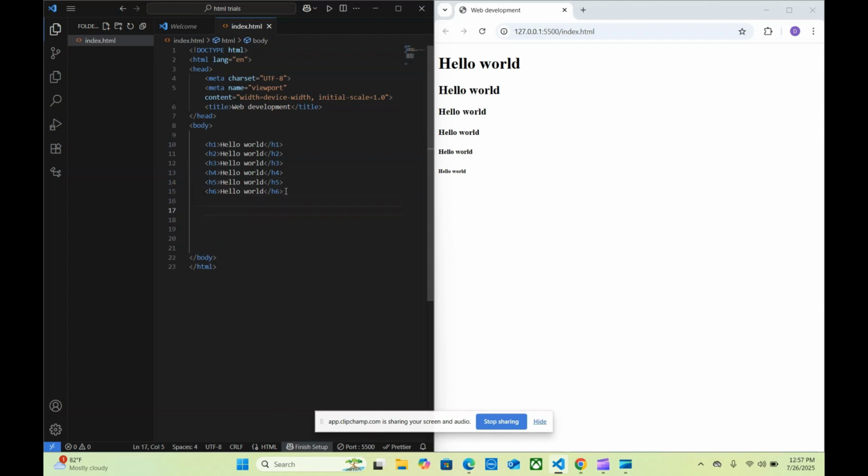And now we have paragraphing. So in HTML, we have an opening tag and a closing tag. So this is an opening tag and this is a closing tag. So let's type: today it's a Saturday, there would be no class, so I'm taking rest.